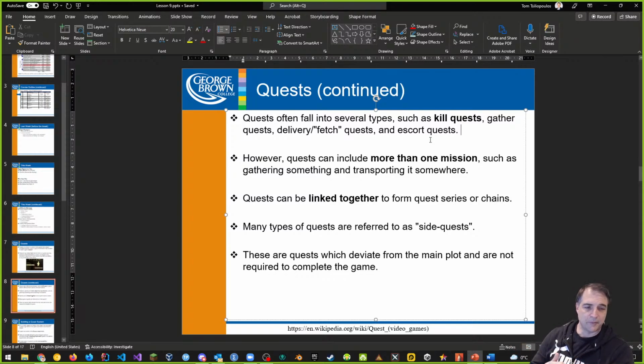A good example of that is, I'm thinking The Witcher is a great example of they have so many side quests in The Witcher 3. There's just so many of them, and you can spend like 200 hours of gameplay just doing your side quests and not even doing the main storyline. So it's kind of interesting.